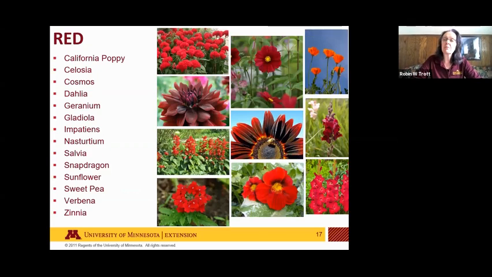So now we're going to talk about the different shades, the different hues of these colors on the color wheel, and the flowers that you can use to have those colors in your garden. So for red, now red in a garden center or in a seed pack isn't going to necessarily mean that cherry red. It could be more of an orangey red. It could even be more of a purpley or a black kind of red.